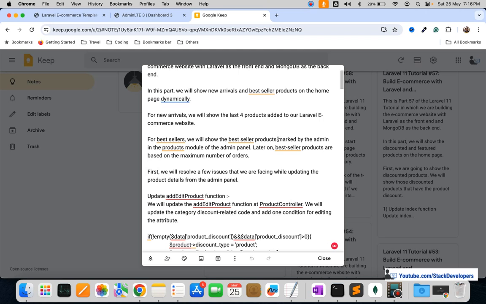We will show them as the bestseller, but later on in the series, when we finish the order placement process, we will show the bestseller products based on the maximum number of orders. Like if some particular product has the maximum number of orders, we are going to show it at the top of the bestseller. But right now we will just show the bestseller products that are simply marked in the admin panel.